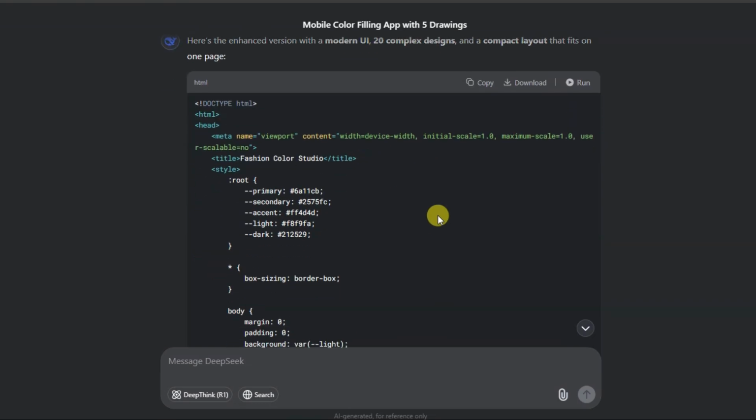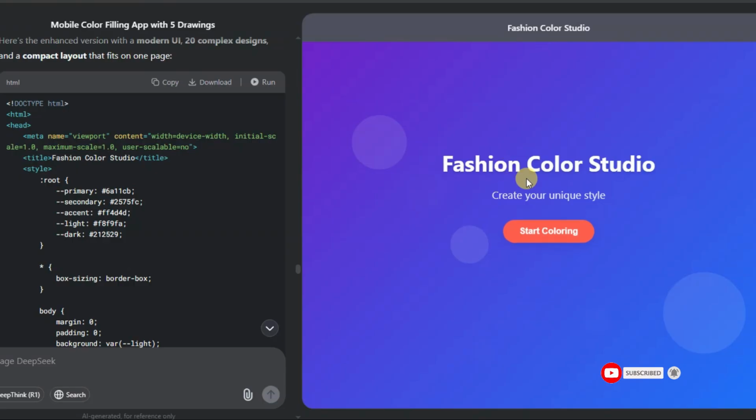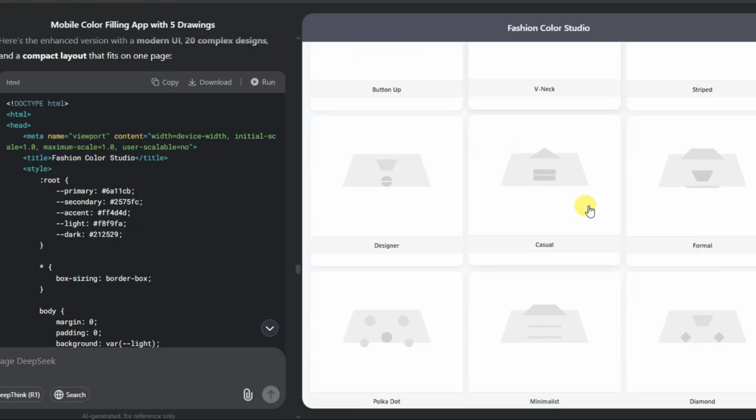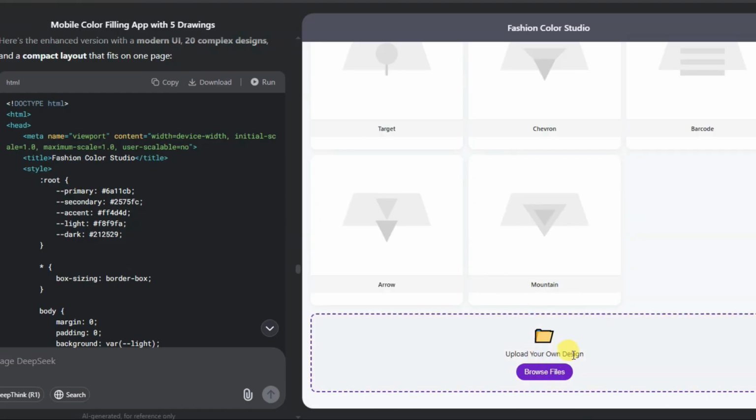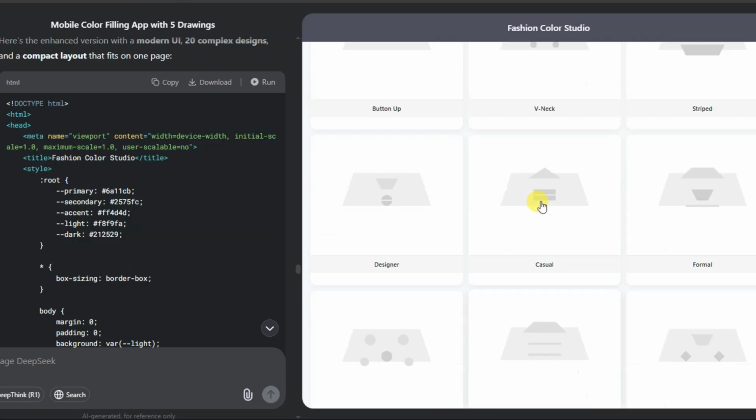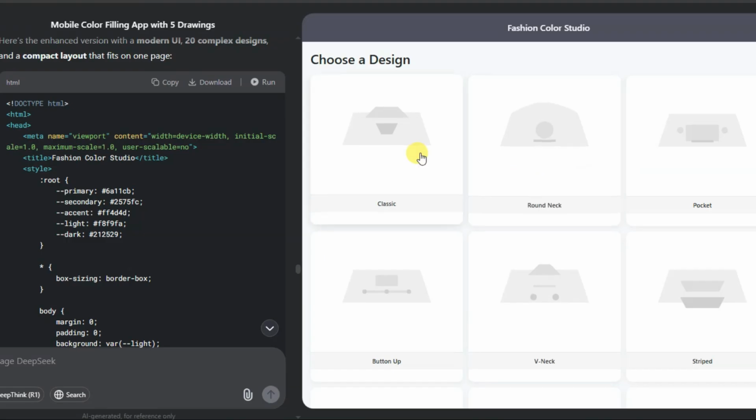Here is the enhanced version. You can click here to check this code. Yeah, here we go. You can see my application is looking attractive. Here is showing 20 images and here is showing upload your own design option. You can click here to upload your own design or you can open any of this design to color it.